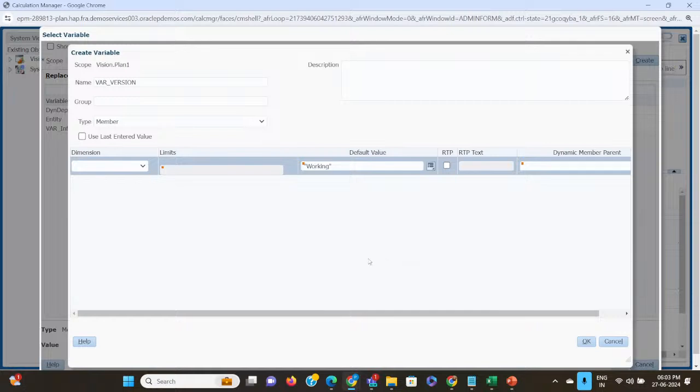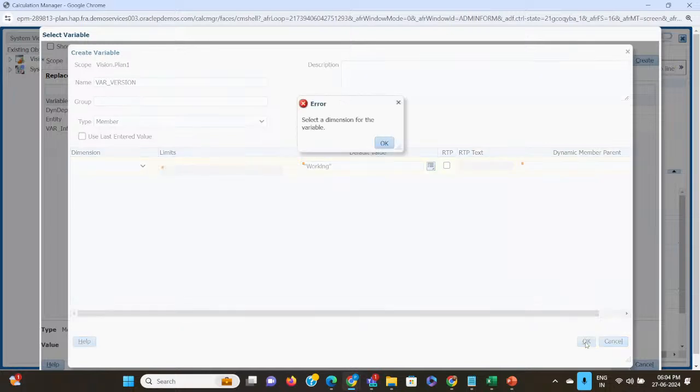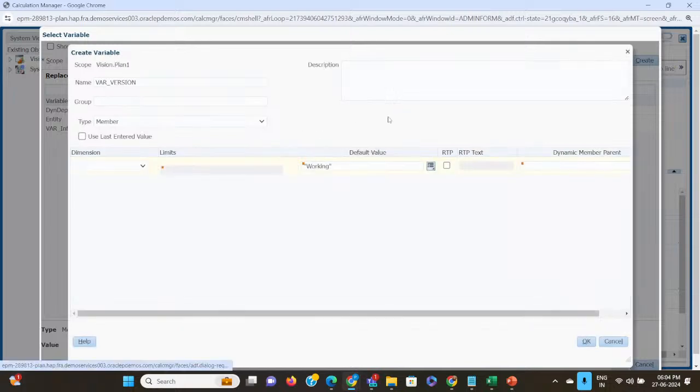Suppose best case is selected by the user. It will not take the default value. It will take version one only.